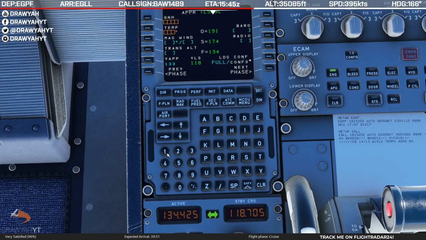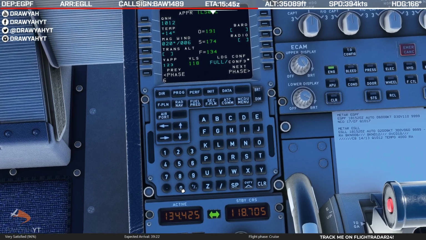Right, so QNH is 1012. What was the pressure before as well? Pressure earlier was the same, 1012, fair enough. So 1012, temperature is currently 14 centigrade, dew point 13. So quite damp at the moment. Winds 020 at 6. And then transition 6000.